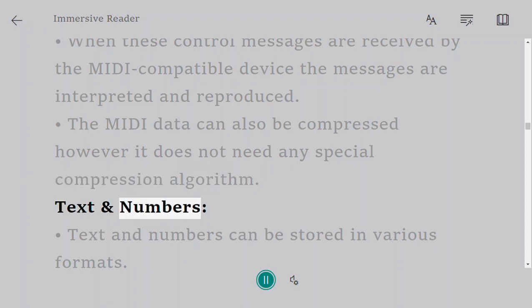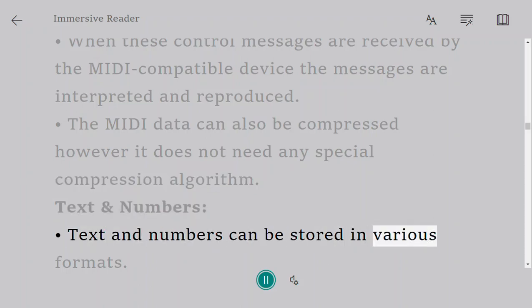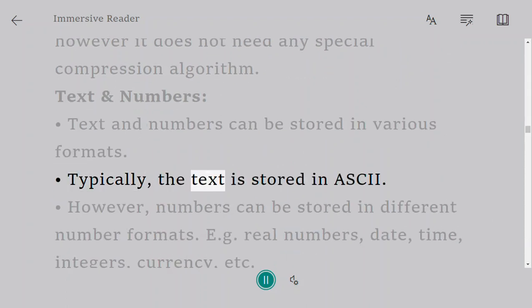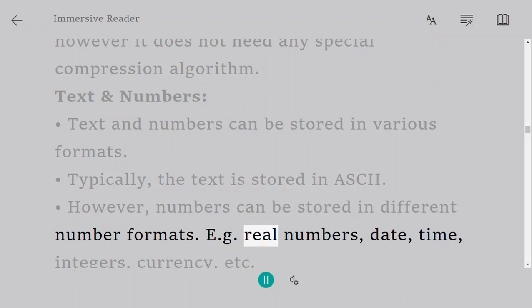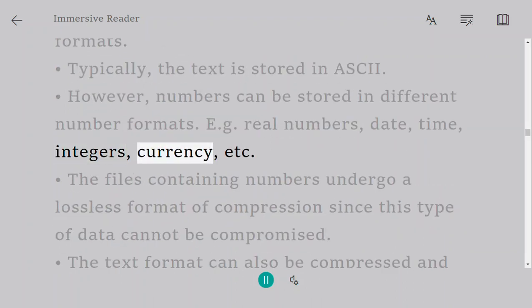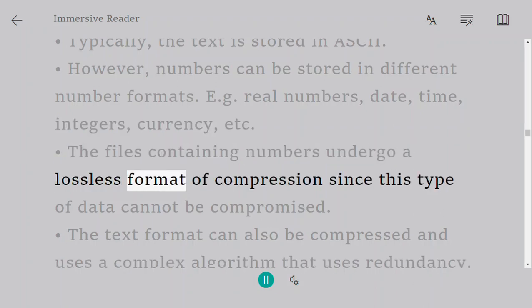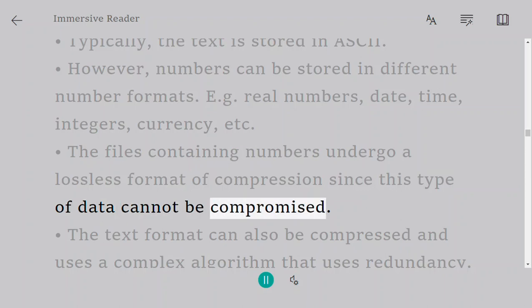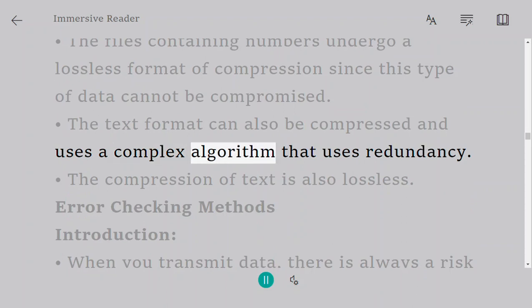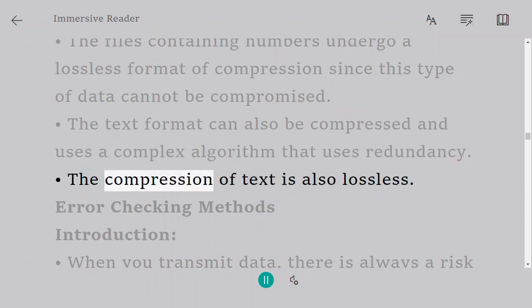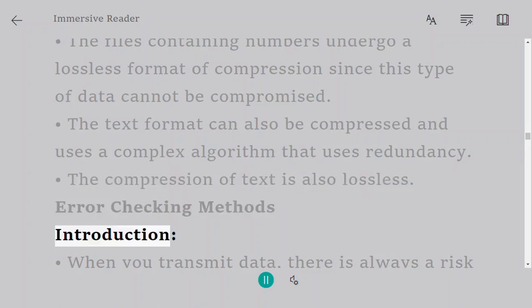Text and numbers. Text and numbers can be stored in various formats. Typically, the text is stored in ASCII. However, numbers can be stored in different number formats, e.g. real numbers, date, time, integers, currency, etc. The files containing numbers undergo a lossless format of compression, since this type of data cannot be compromised. The text format can also be compressed and uses a complex algorithm that uses redundancy. The compression of text is also lossless.